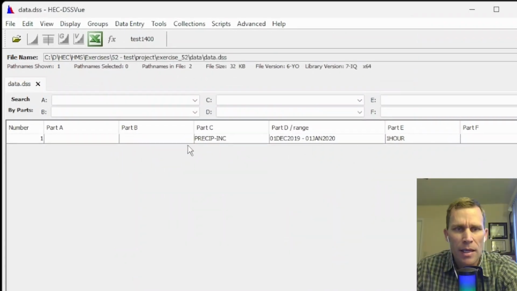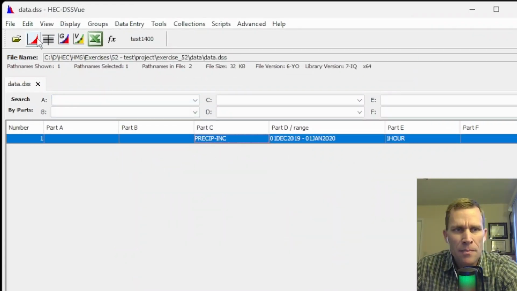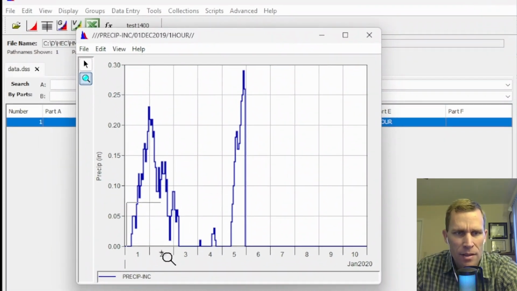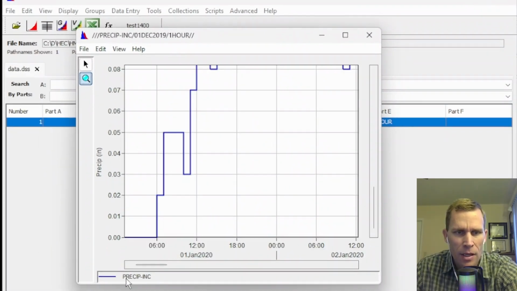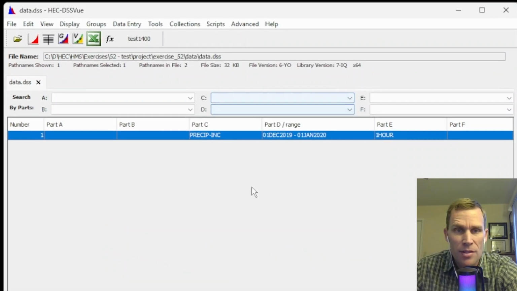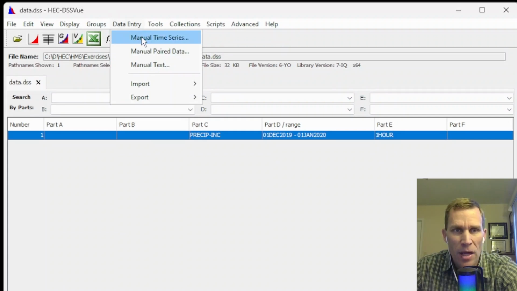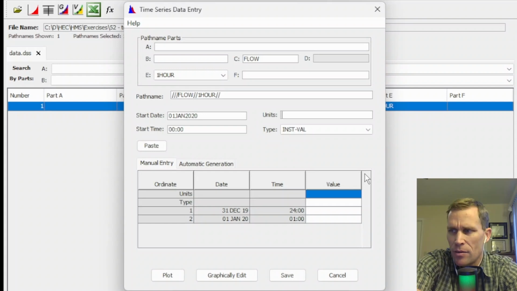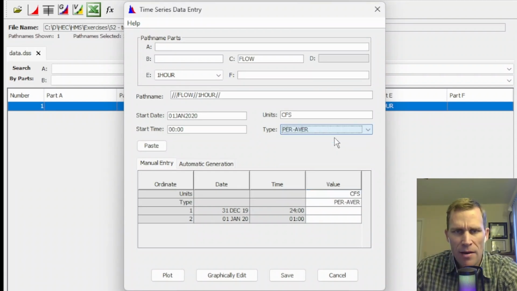Okay, I don't need to return to the data screen, but I do want to take a look at this data. So this is the plot right here. If I zoom in, I can confirm that it takes on the same type of a hyetograph shape, like a bar graph shape right here. Maybe I'm too far zoomed in. Now I want to do the same thing for the discharge gauge. So I'm going to go up to data entry, manual time series. For part C, I'm going to say flow. It's also going to be 1 hour for part E. All right, so same start date and time. The units are going to be in CFS, and then the type is going to be period average.